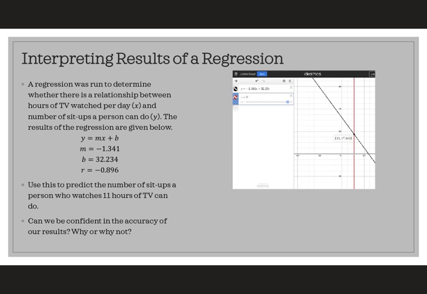Now, once you get your data, this is a separate equation, but I'm going to show you how to use Desmos to work it anyway. So I've got this regression. It spit out this block of information down here. That means my model is going to be y equals negative 1.341x plus 32.234.